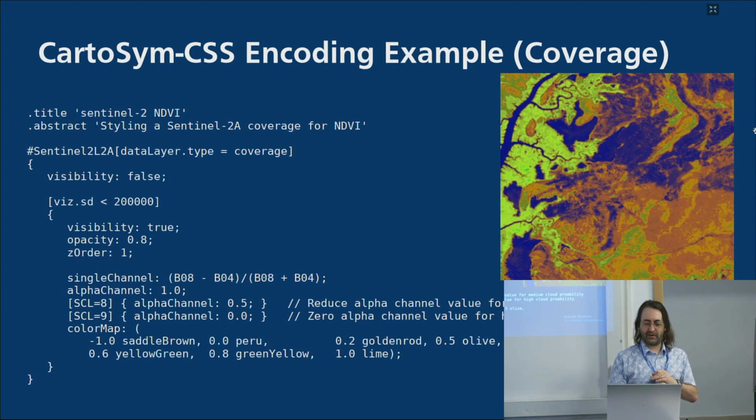NDVI from Sentinel-2 data. So you can see single channel is B08 minus B04 over B08 plus B04. And then there's a color map that's applied, the values between -1 and 1. And there's also nested rules here. If the scene classification layer is the medium cloud probability, it reduces the alpha channel. If it's high probability, it sets the alpha channel to 0. And you can see there's a layer type check here to make sure it only applies to coverage data layers that have the layer ID Sentinel-2 up to 8.